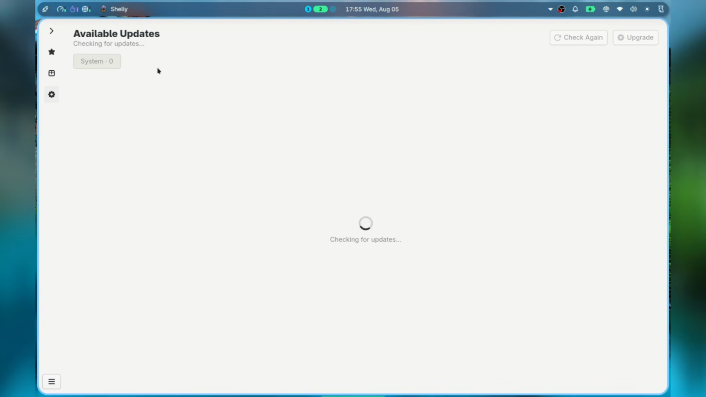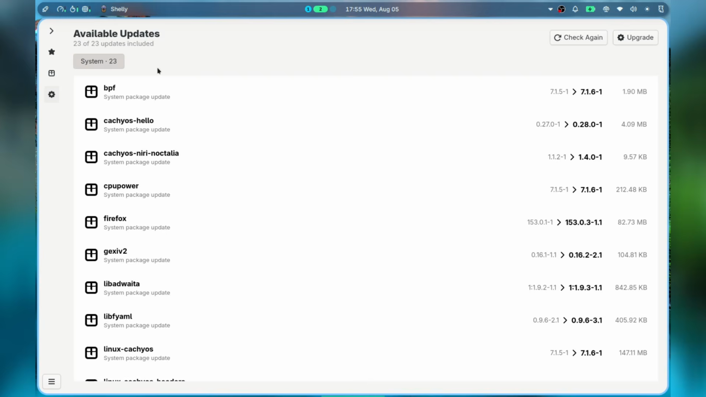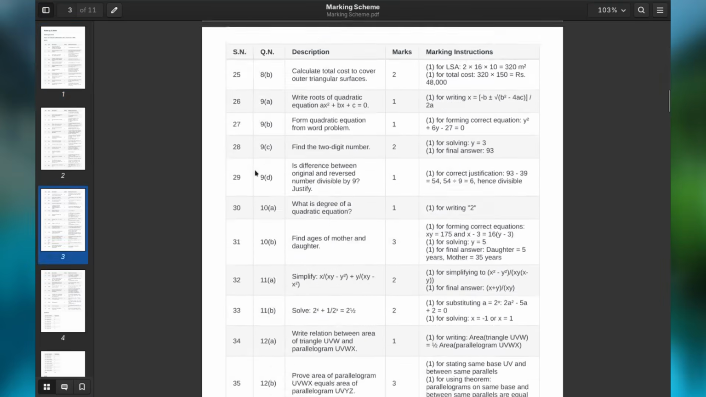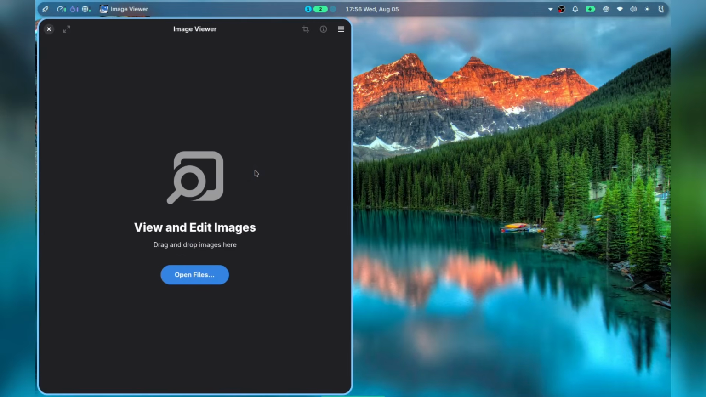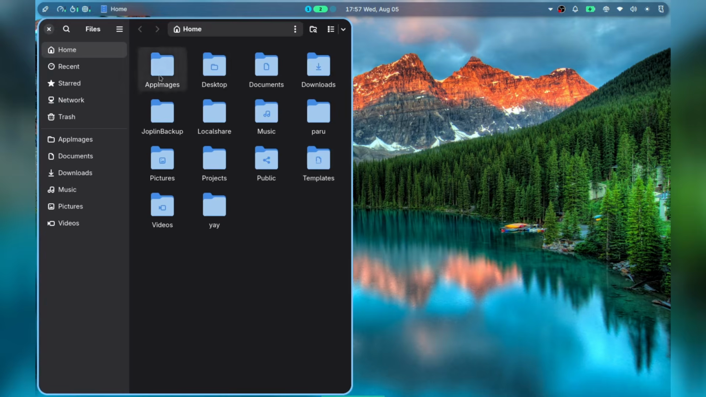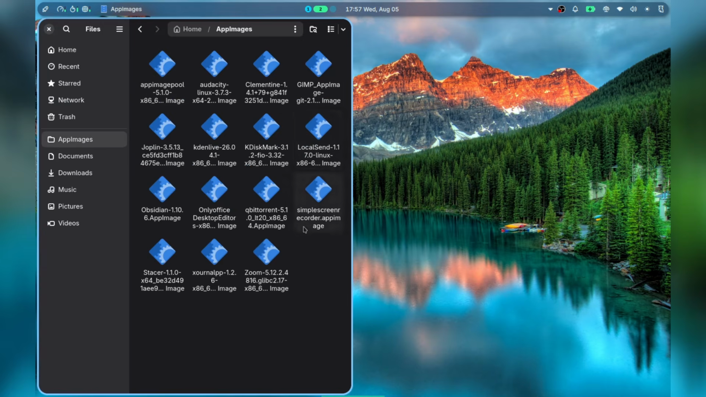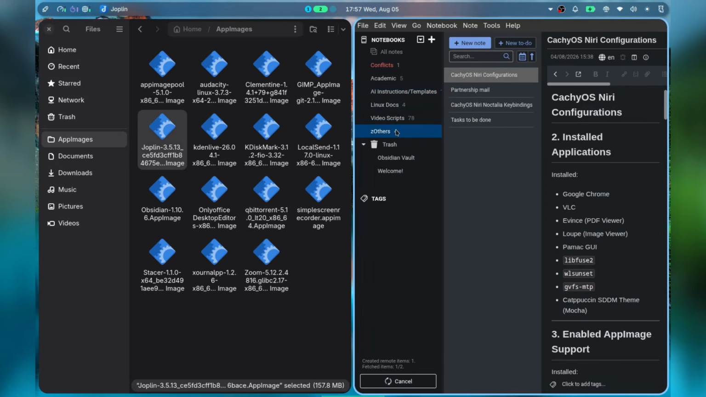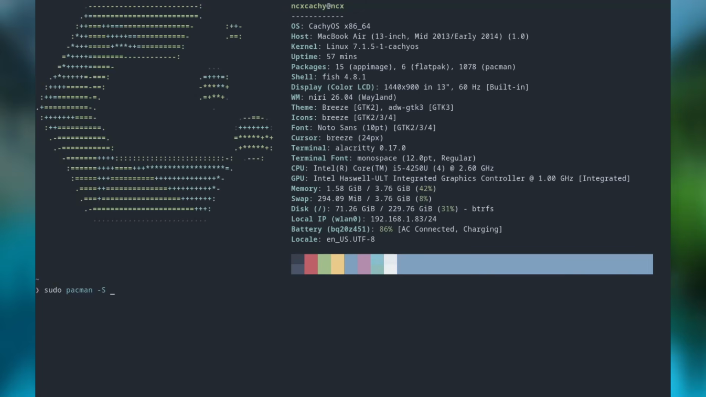This second one is a fully GUI package manager for CachyOS. Through that I installed everything I actually use day to day: Google Chrome for browsing, VLC for media playback, Evince for PDFs, Loupe for viewing images. I also installed a package called LibFuse2 specifically to get AppImage support working, which let me run Joplin, my note-taking app, as a portable AppImage without any issues. And since I move files between this laptop and my Android phone often, I installed GVFS-MTP, which gives proper file transfer support when I plug my phone in.